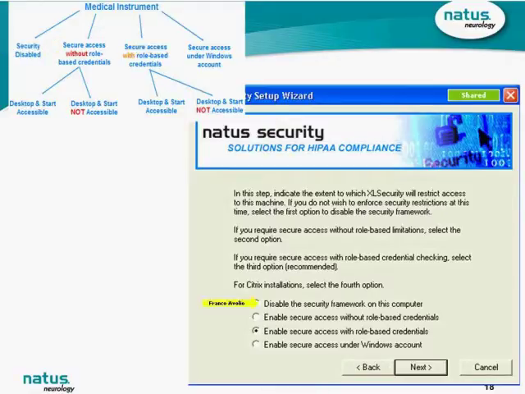So one option is disable the security framework on this computer completely. Alright? If you selected this option, it's mostly the same as if you were to pick this is my personal computer. There's a small difference, and the difference has to do with the Windows login information, how the system auto recovers. The second option is allow secure access, so people have to log in still. However, you do not want to enforce role-based credentials. That's this one option here. And even when you select this, you have the option to specify whether or not you want to make the desktop and Start button accessible.